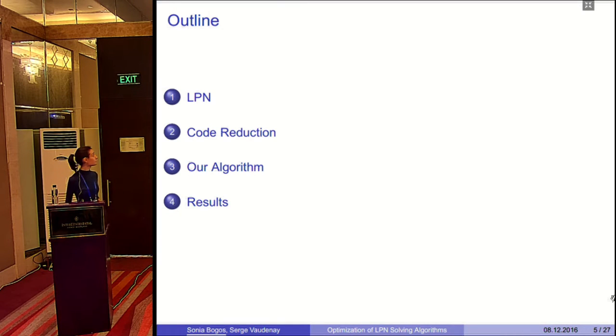So the outline of my talk: first I'll introduce the LPN problem, then I'll tell you how we study the code reduction, how we improve its study. This will allow me to present our algorithm and to conclude with the results.